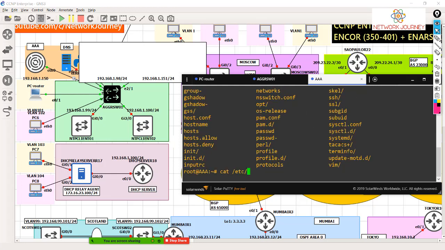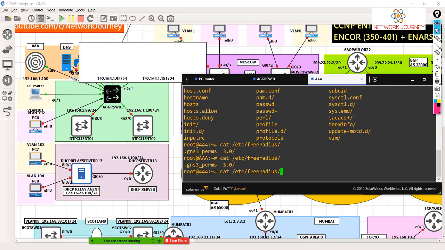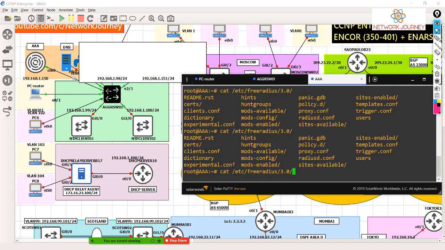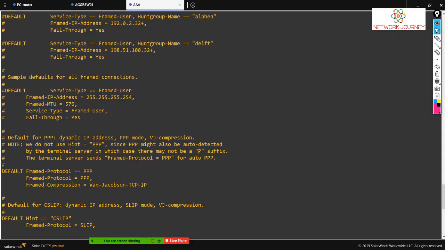So in the case of TACACS, as I had gone inside this, but in the case of RADIUS, I'll go within FreeRADIUS. Okay, and let's see what else I have. So I have something called 3.0, so let me go with 3.0. And what else I have? Users. And let's see the package. Okay, so this is the RADIUS package.